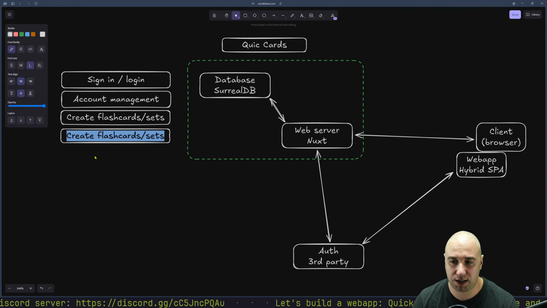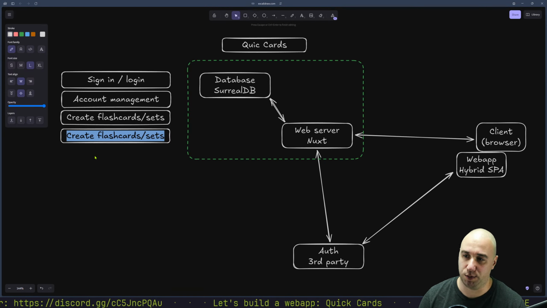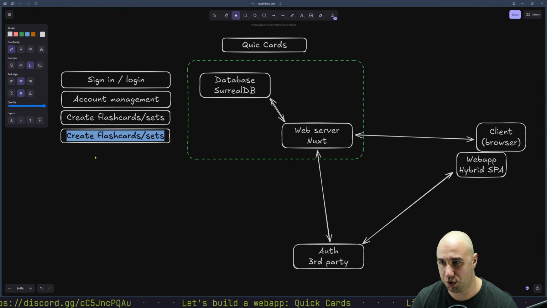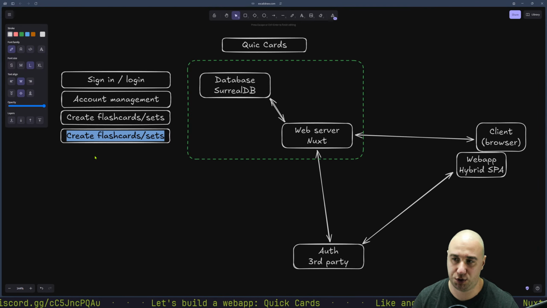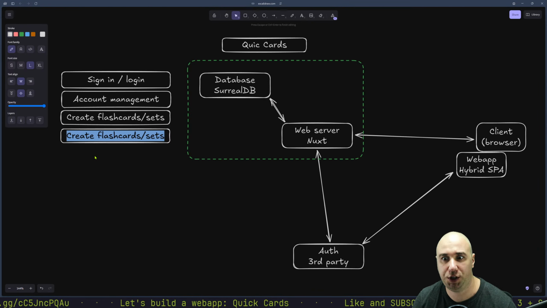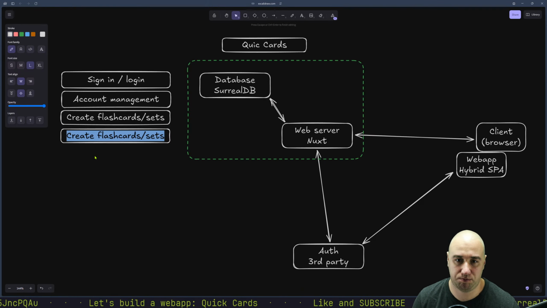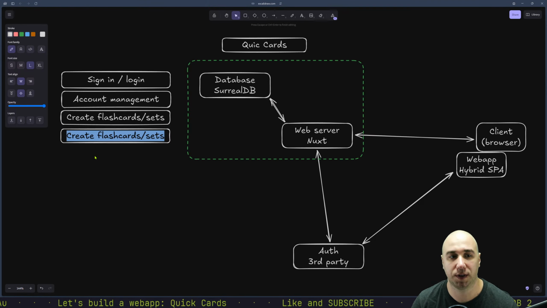like, hey, I created a nice set of flashcards to, I don't know, learn the Danish language, right? Because you couldn't find it anywhere and you want to share with your friends. Or you're a teacher and you want to share with your students because, I don't know, you found the app to be fun to use.